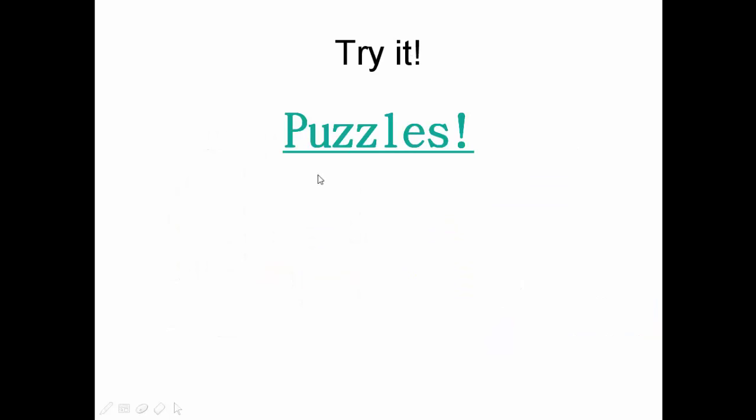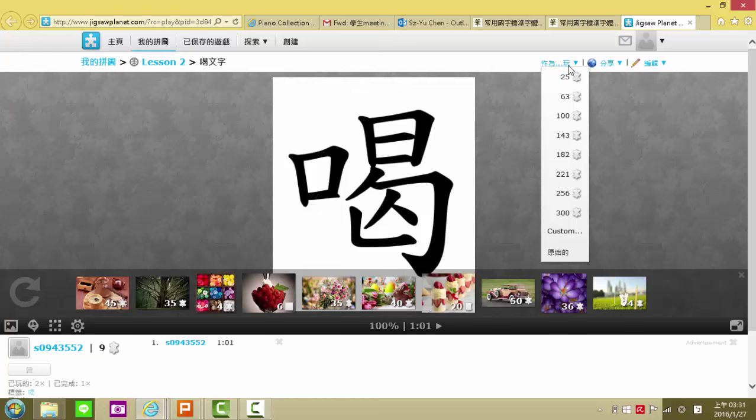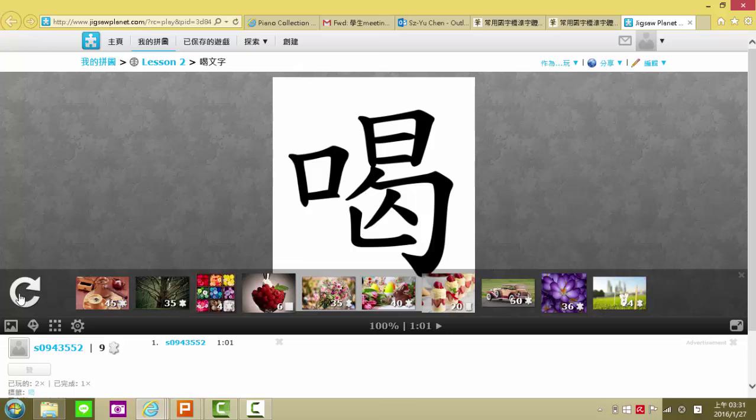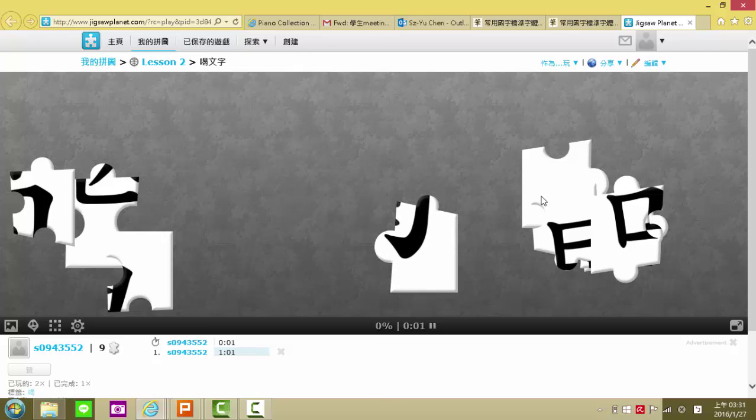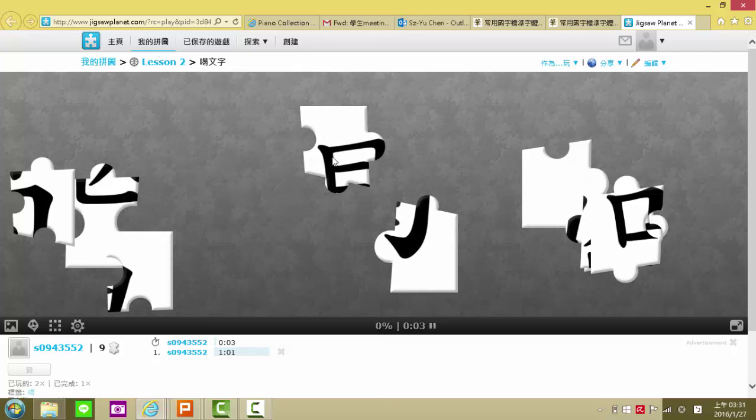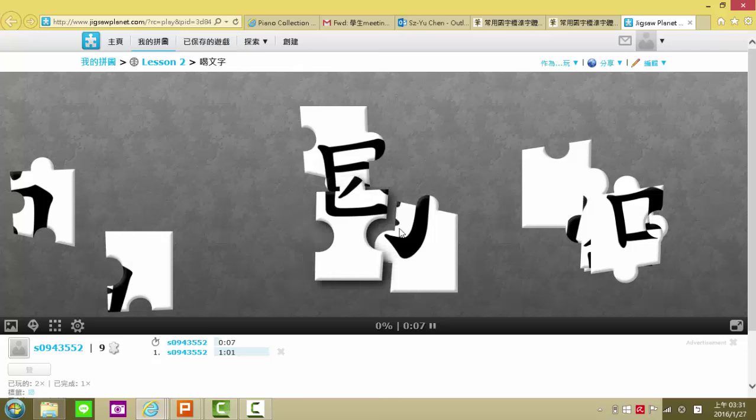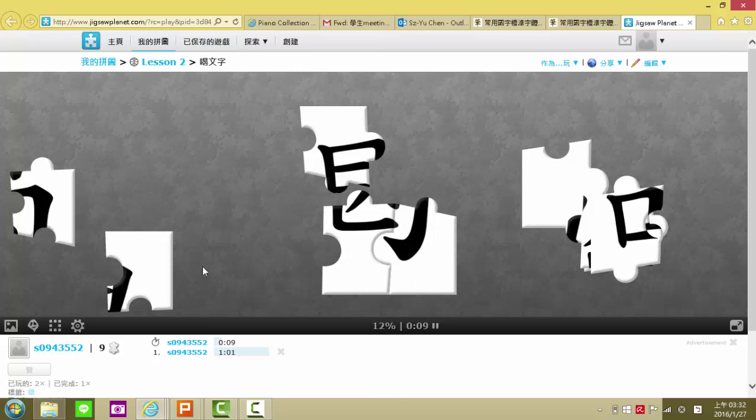Then the next one, puzzles. Puzzles is a kind of practice or fun game for you to recognize how to write and recognize the Chinese characters. We can use the puzzle to see. We want to learn "her," right? So let's see how to combine her together.